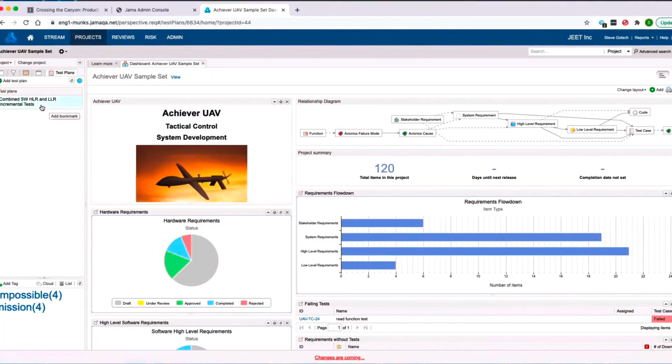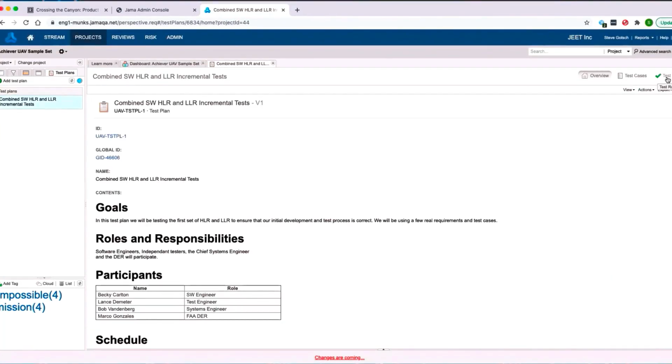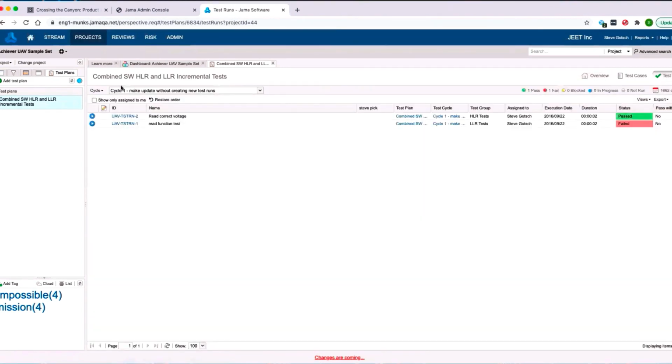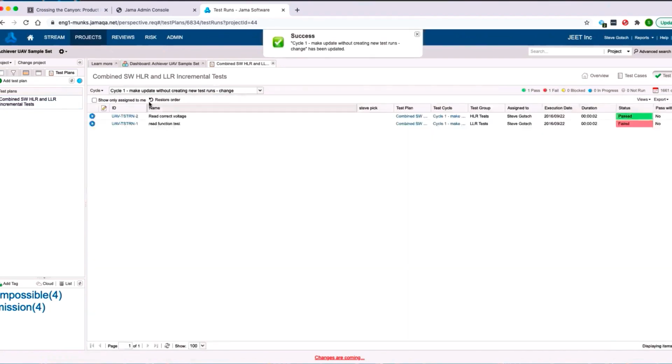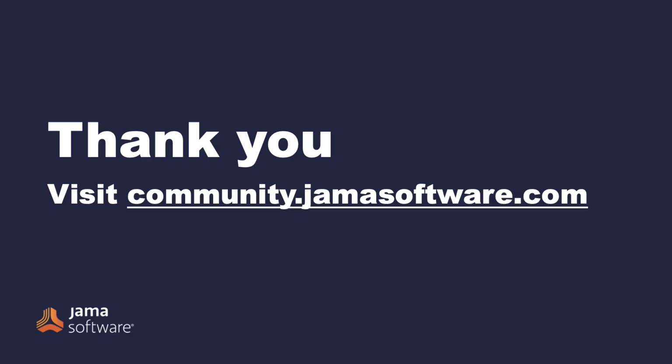Based on customer feedback, a new option has been added so that you now have the ability to make edits to cycle names without creating new test runs. Previously, if you were to edit the test cycle, it would create all brand new test runs. Now you can go in and just edit the details, make a change. And after you save it, there will be no updates to those test runs.